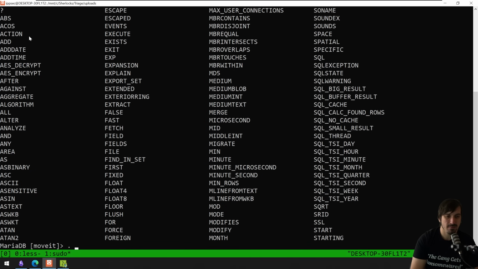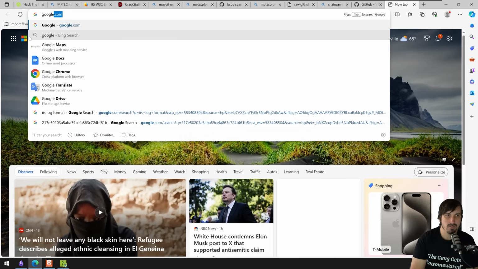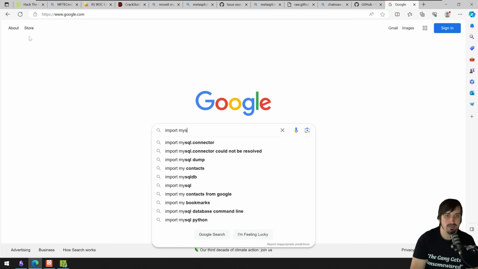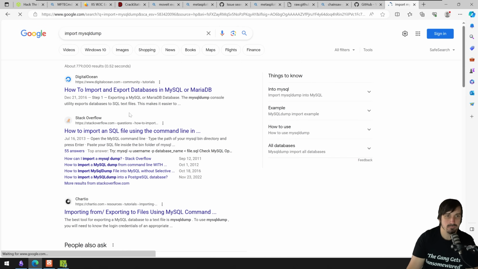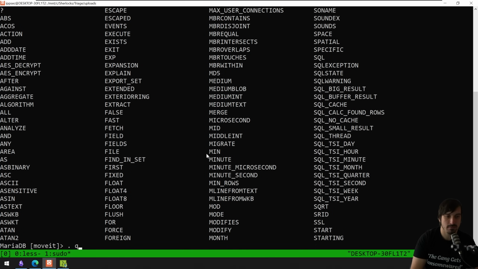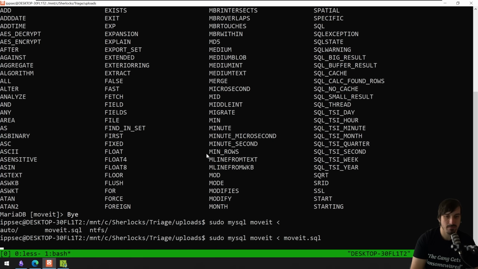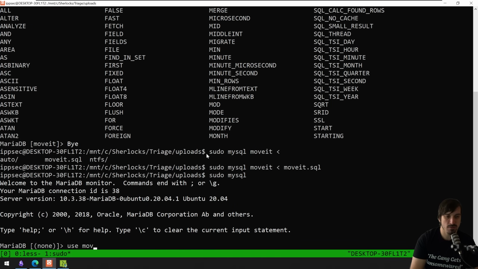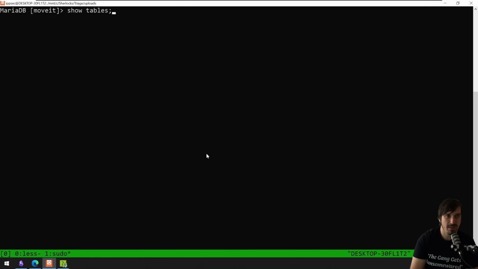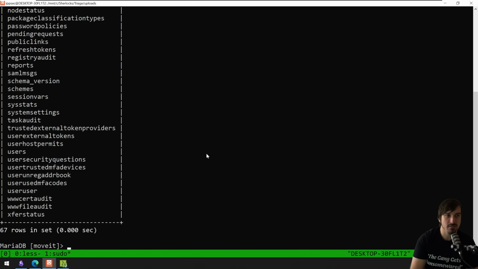Let's see. Google.com, import MySQL dump. MySQL -u. Okay. Sudo MySQL moveit, and then the dump file. There we go. So now if I do sudo MySQL, use moveit, show tables, we have everything here.